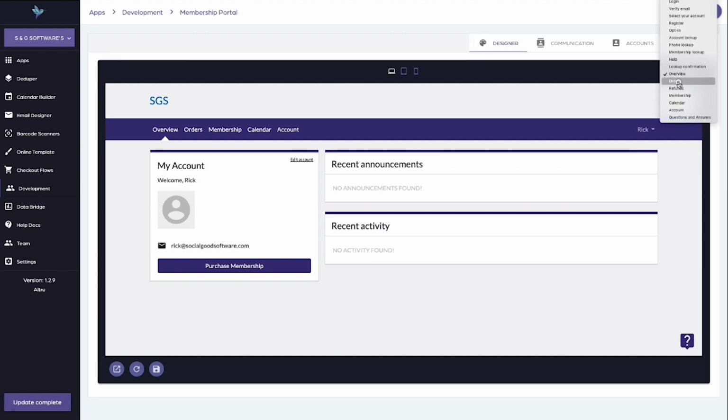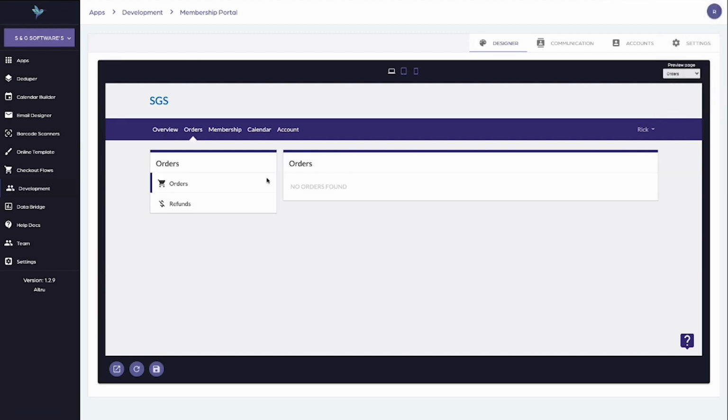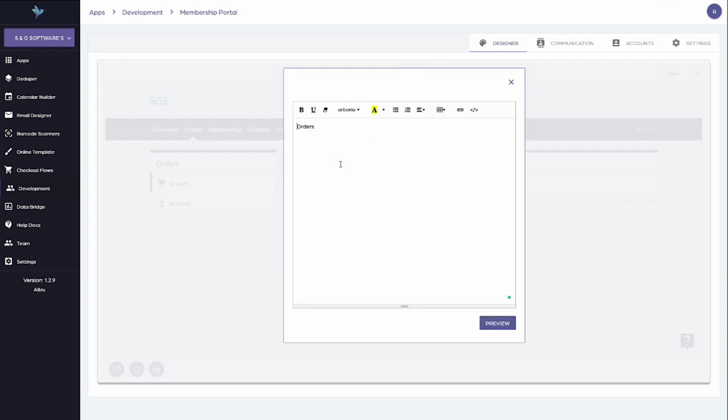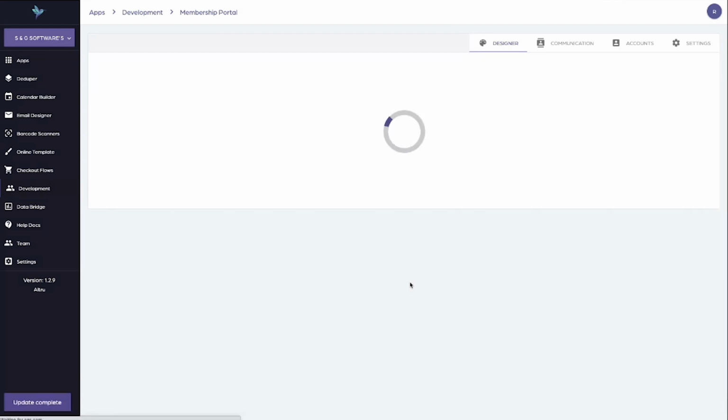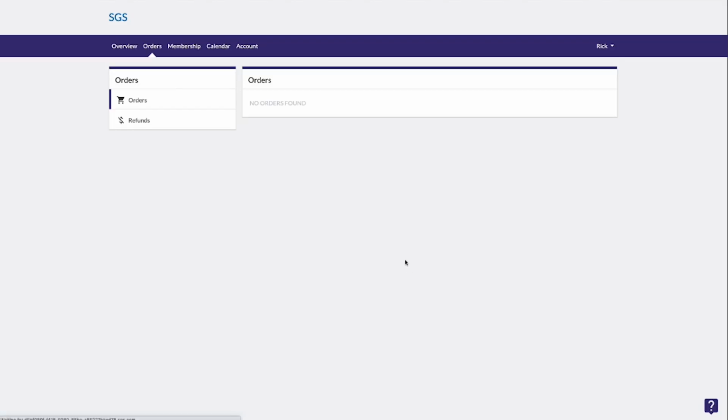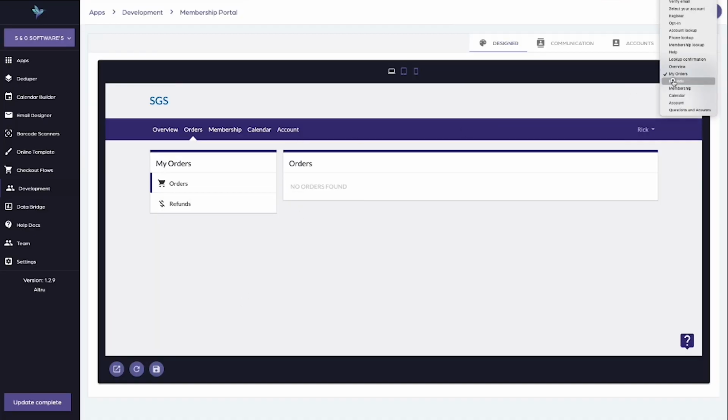So back into orders. And the same as before, you can go here and change up the labels that you like. So you can change orders here. You can just say my orders, something like that. And then you can click on save. And then we'll give it a second for that to save. There we go. Now if you refresh here, you'll see it says now my orders. And then you can repeat this again with all the pages.